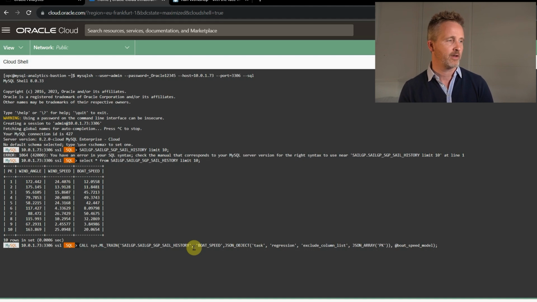Okay, so what are the parameters here that we're using? So we're calling sys.mltrain. We see this is the input table with our measurements, which we just looked at. This is the target, the output variable, the things that we want to be predicting later.